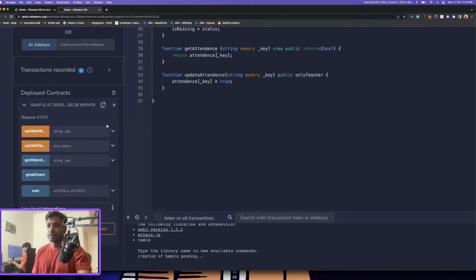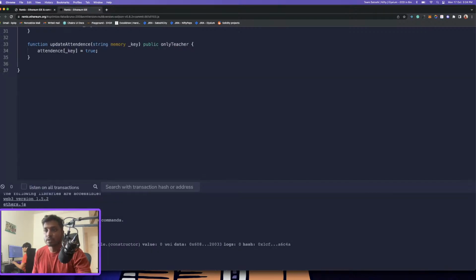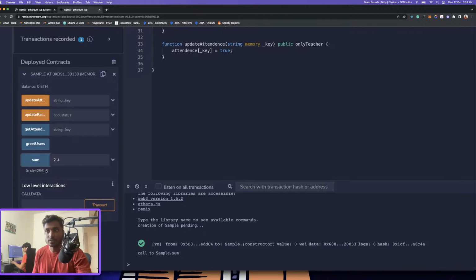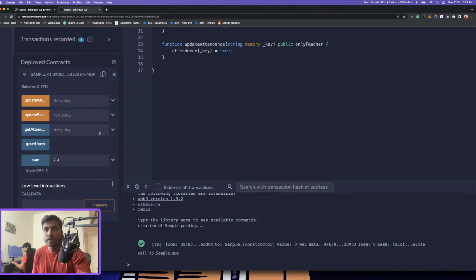We have sum. Let's just see what some outputs are. Let's say send 2 plus 2, comma 4. So we should get 6, and we got 6. If you click on this arrow icon, you'll get the individual boxes where you can send individual parameters, arguments to it. Okay, and then we have get attendance.